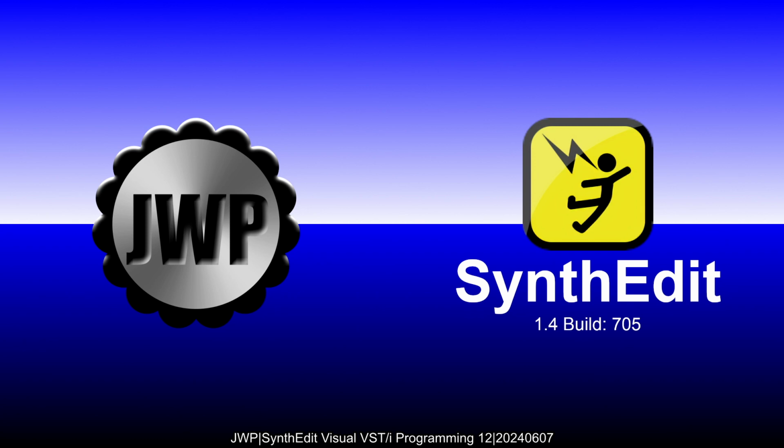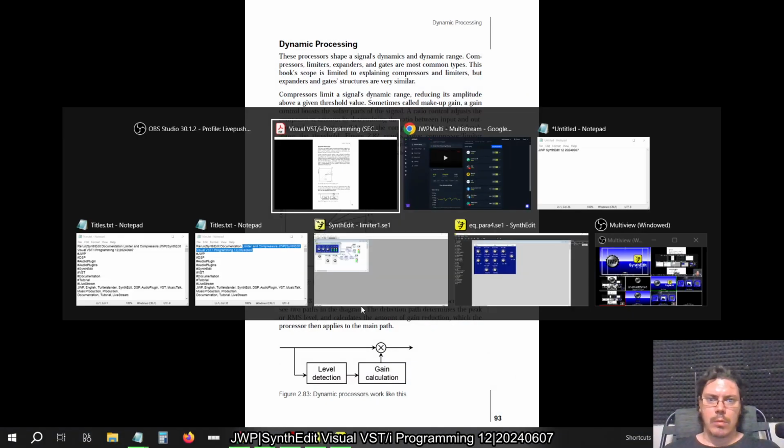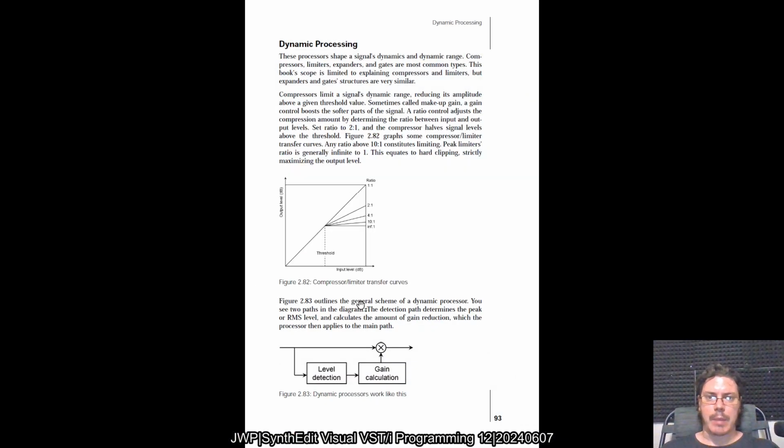So I'll be continuing along with the Visual VST/I programming book. And today I'll be looking at dynamic processing. These processors shape a signal's dynamic range. Compressors, limiters, expanders, and gates are the most common types. This book's scope is limited to explaining compressors and limiters, but expander and gate structures are very similar.